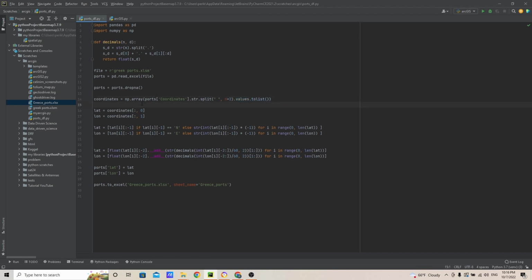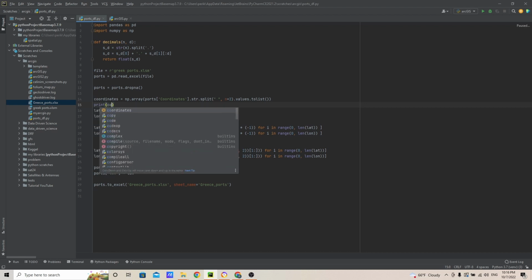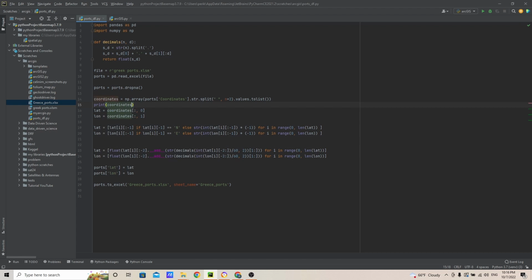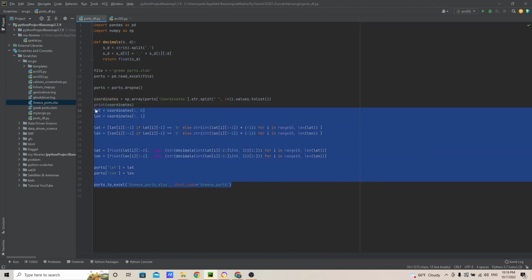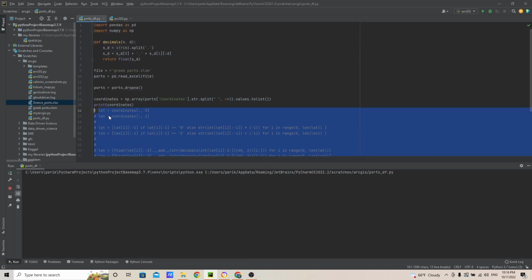Let's print our coordinates. Let's comment the rest of the commands. Run our script. You can see that we have created a 2D array containing our latitudes and longitudes.